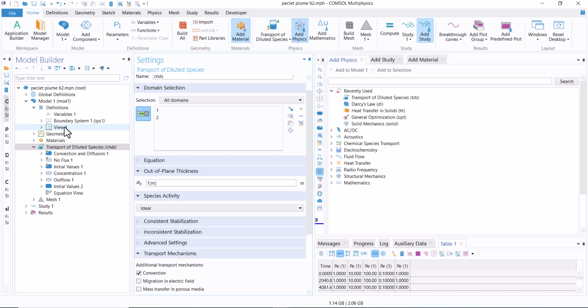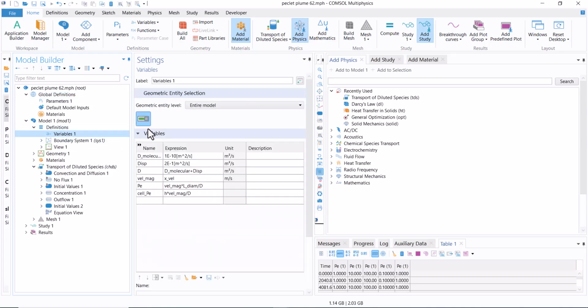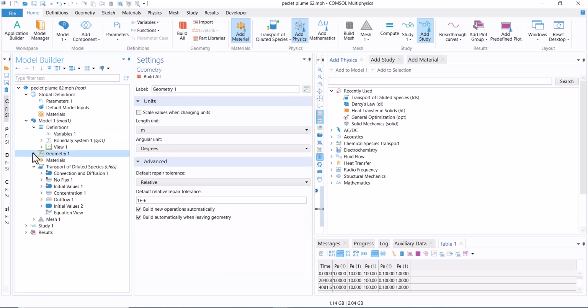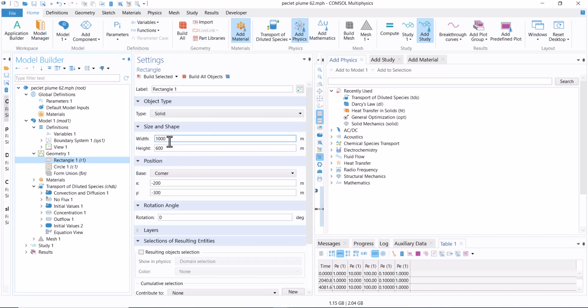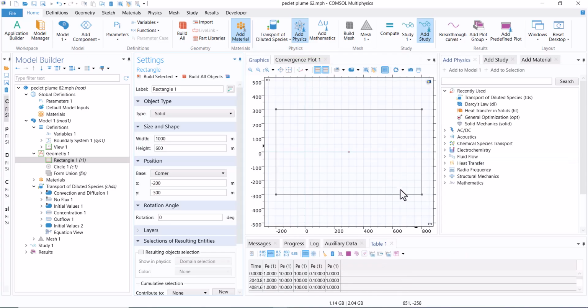Let's take a look at some more aspects of the setup. So we've got two global parameters here, and here are the variables: the diffusivity, dispersivity, the Peclet number, and the cell Peclet number. And the geometry, there's a rectangle of this dimension, and then the x and y offset of the corners is set up so that when I put the source in as a circle, I can put the circle in at 0, 0. So there's the rectangular domain, and this is the source.